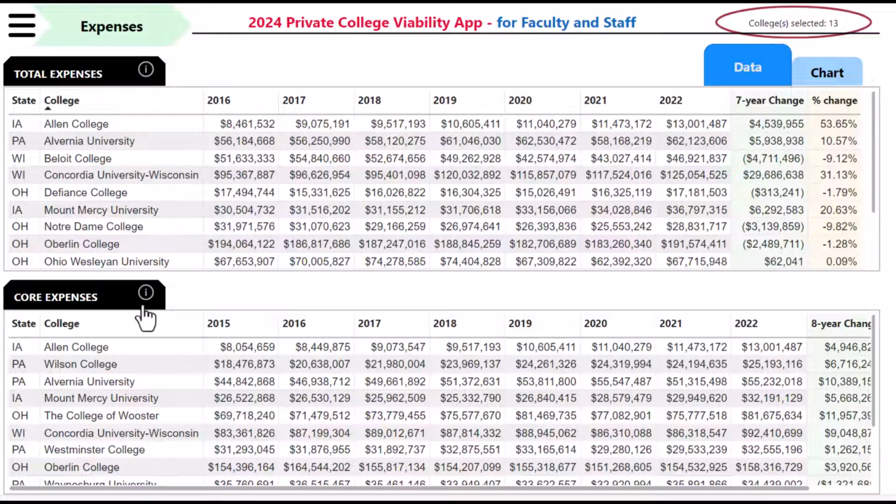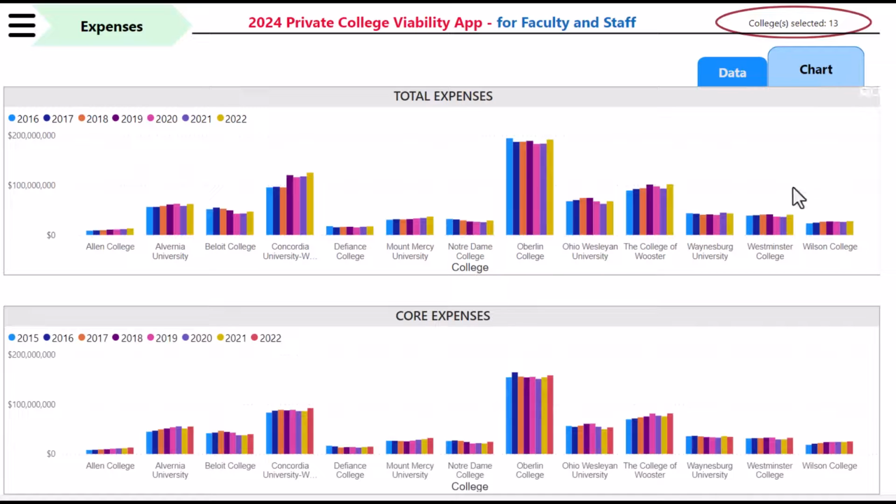IPEDS treats those slightly differently, but you can look, for example, at Allen. The numbers are very similar. But for those looking for important differentiation, I included both of those. There's even charts for both of them, so you can take a look. And you'll be looking at colleges that had significant growth in expenses, Concordia, Wisconsin.